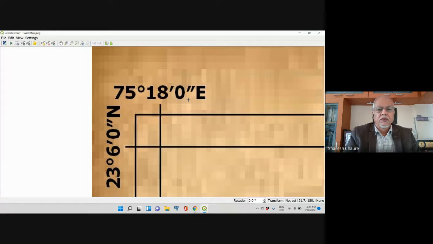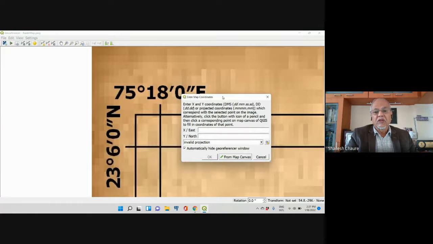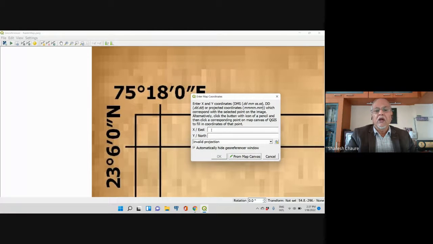Okay, so I'll just precisely pick, because the map is clearly saying that at this intersection the x value, that is the longitude value, is this, and for this line, I will pick up this particular point, not the top one, and I'll try to keep it in the center as accurately as possible. Now it is asking me what the easting values and northing values are, x and y. The x is the longitude and y is the latitude. So I can write 75, then space, then 18.